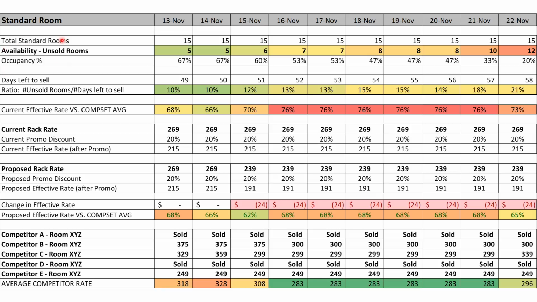So at the very top here, this is the total number of rooms that you have. This could just be for a standard room, or it could be for your whole property. Now, if you're going to do this at the room level, and let's say you have 4 room types, you would just copy all of this for each room type. But let's say we're just dealing with the standard room right now, and you have 15 of these.